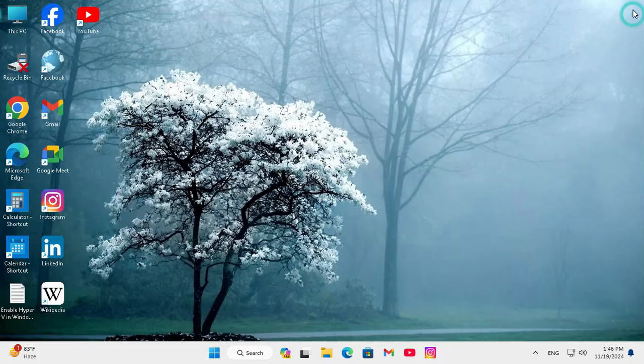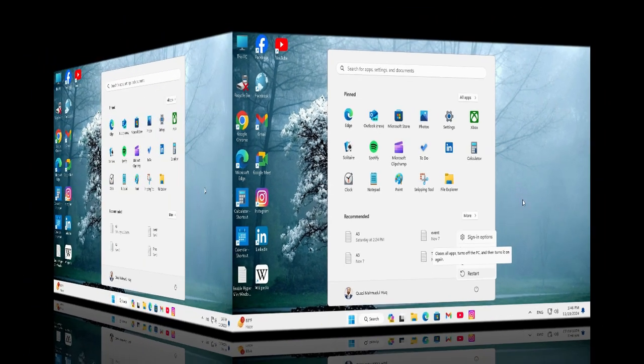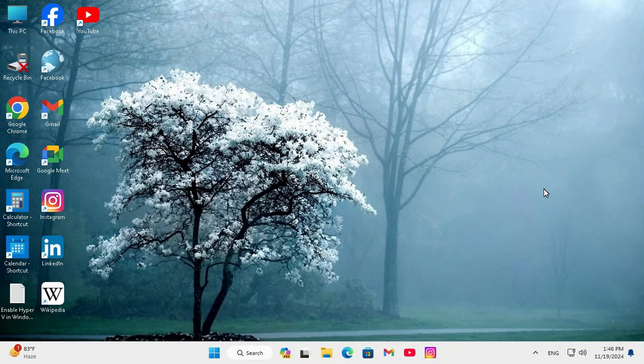Close settings. Now you need to restart your computer. Click on power and then click on restart. After restarting the computer, hopefully your print screen button is disabled from opening screen capture on your Windows 11 computer.